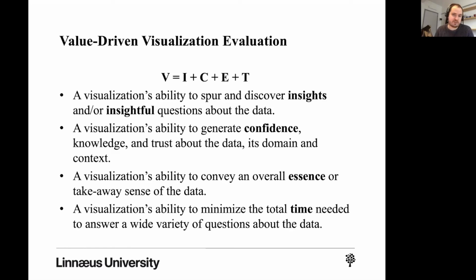And also time. So a visualization's ability to minimize the total time needed to answer a wide variety of questions about the data. So it should be fast, should be efficient. It cannot be just something that takes hours to do, right? Unless it's something super complicated. So maybe hours is not much, but still the perception of the user is that the time was at least efficient enough.